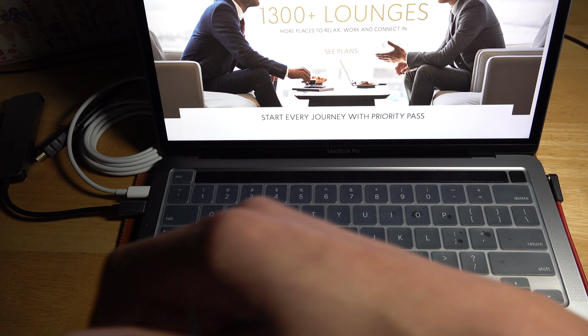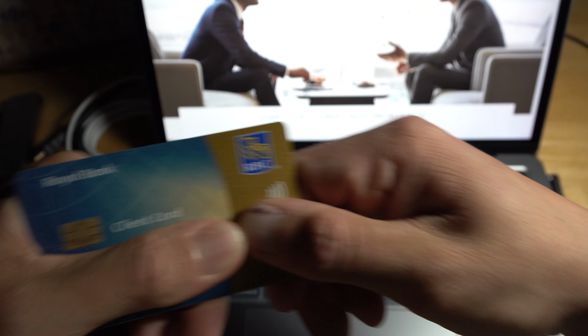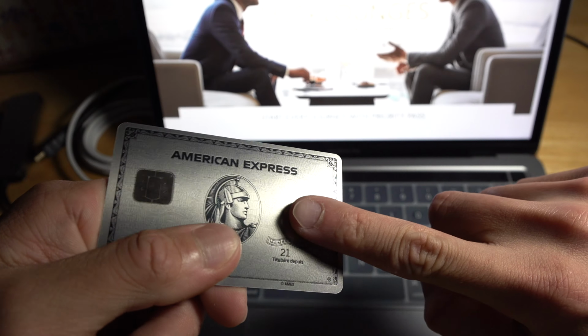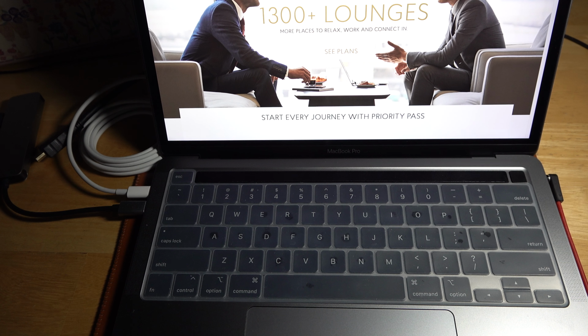Second slot. It's gonna be my debit card. Driver's license. I'm probably not gonna show you that. Amex, 10x on all food and groceries. It's definitely a win.